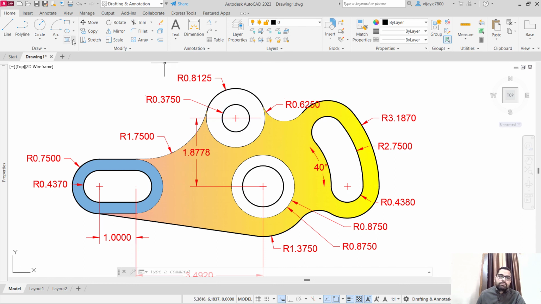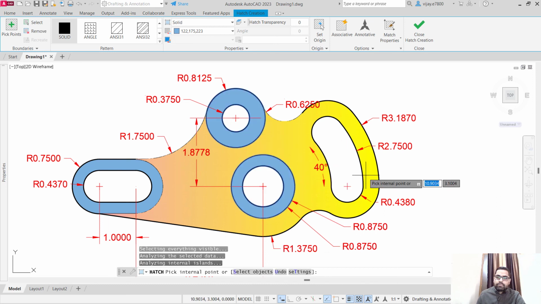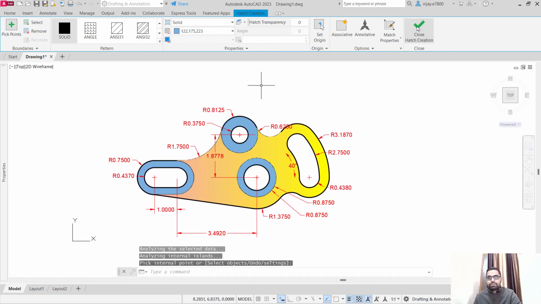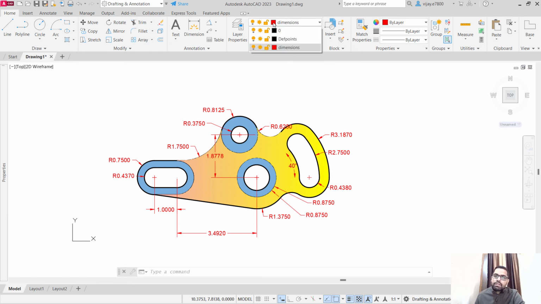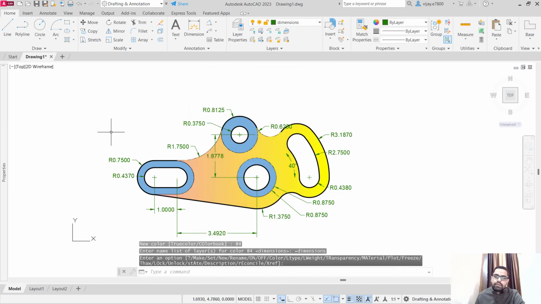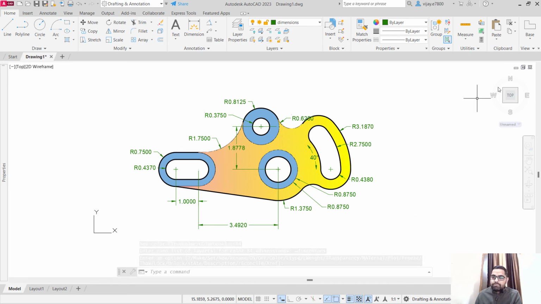Now we can fill this hatch with other colors like this. Now in this case we are seeing the required portion very clearly. Okay, so this is how we can create these values. So simply click close hatch creation, then press escape. Now if you think that the dimension is not properly visible, just go to dimensions layer and change its color from red to any of the required color that you want, and you will see that the complete dimensions are changed. So this is how you can create a drawing. So that's all for today. Thank you very much and have a nice day.